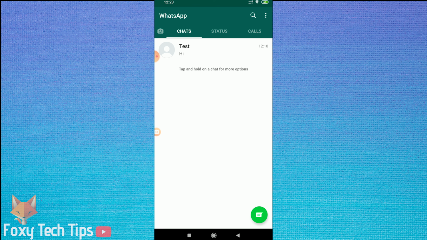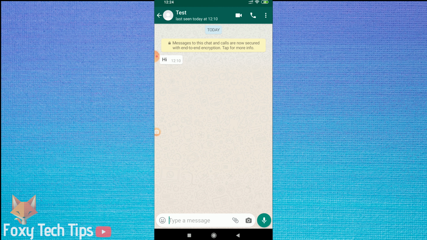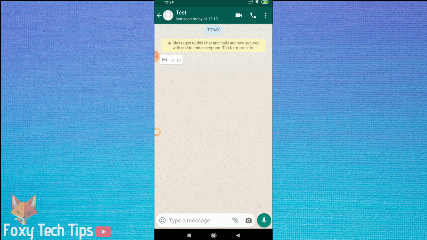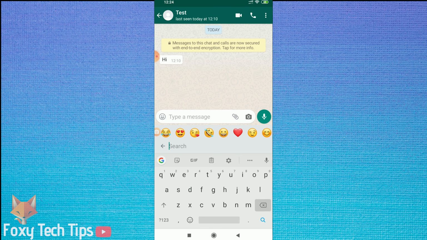Open up WhatsApp and go into a conversation with the person you want to send stickers to. Tap on the smiley face button. Now click on the stickers button. It's the icon next to the gifs at the bottom.